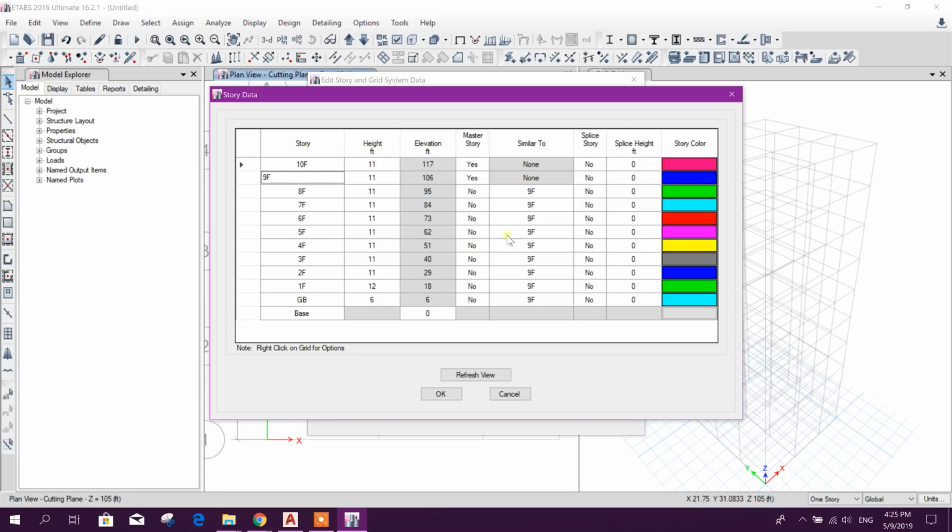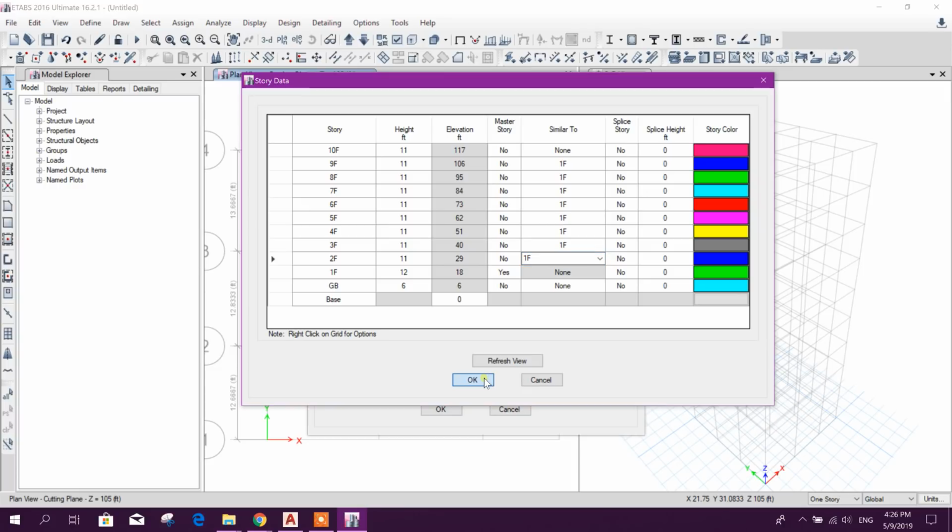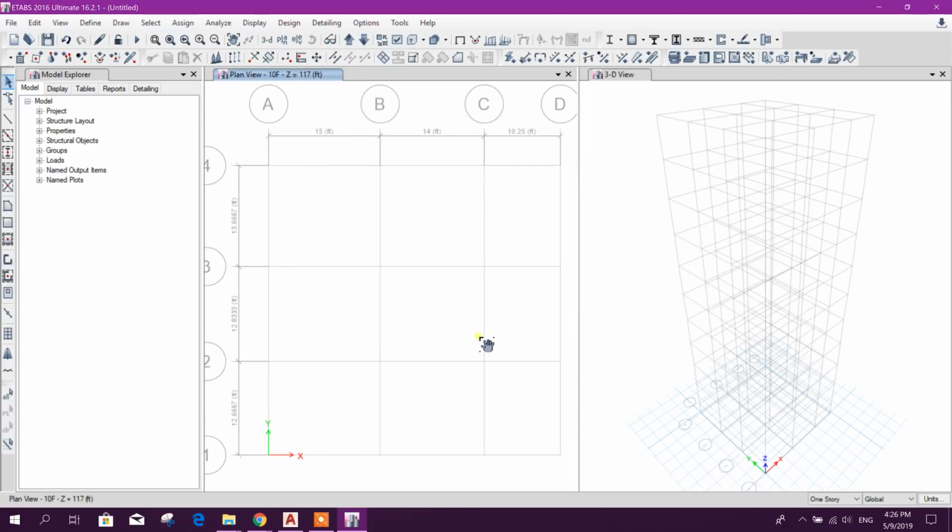For the story here we can see this master story, we will make it now. Master story we will make it this one, 1F first floor, and we can make this one 1F. This 10th floor will be different because that is the roof. Now click on OK. OK, done.